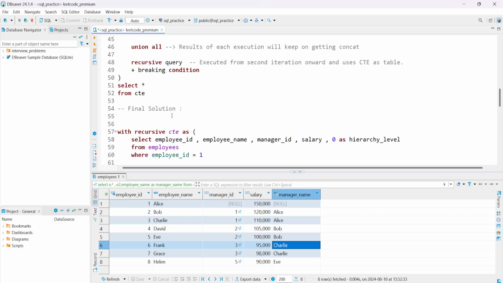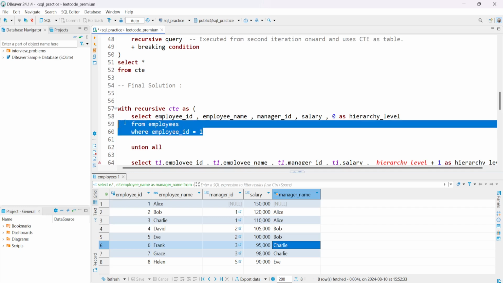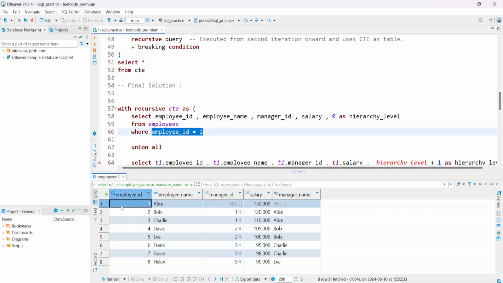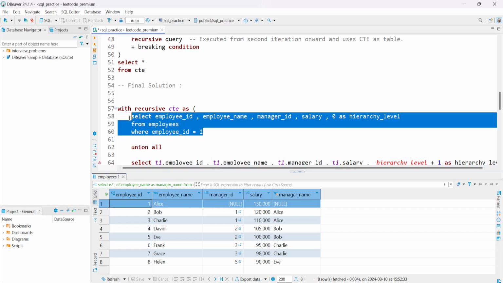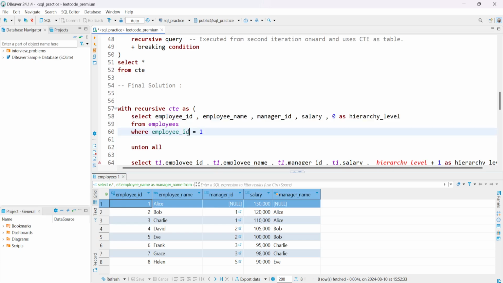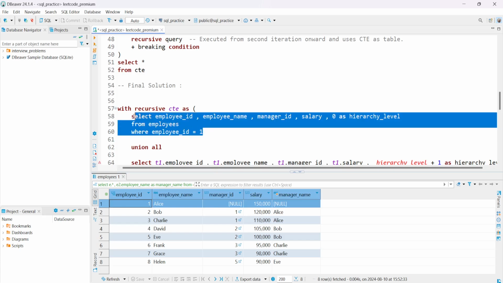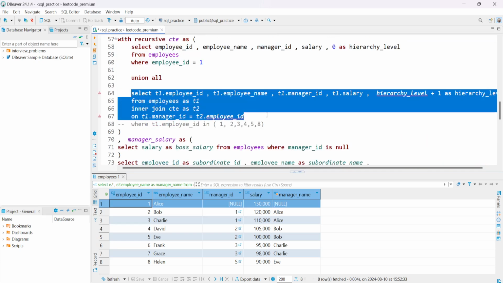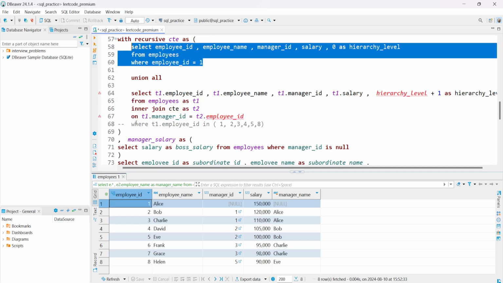Okay, so now let's start with the solution. Here, we should have the base query. The base query is we are filtering out the employee with the ID 1, that is the boss, right? Why only this? Because in each of the recursive iterations, what we will try to do is reach the boss, right? So this should be the base condition, and let's start with this.